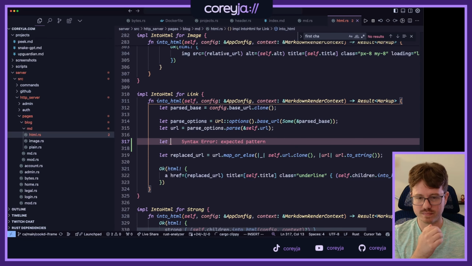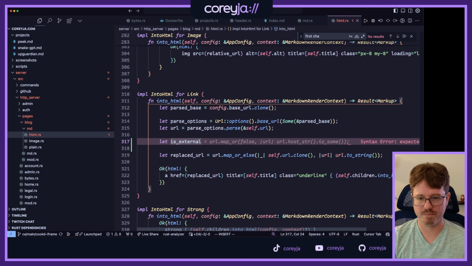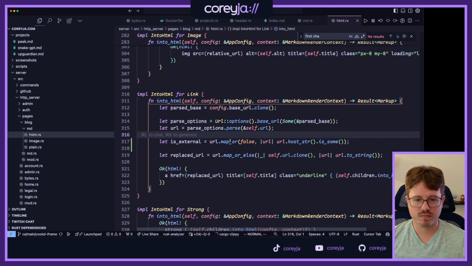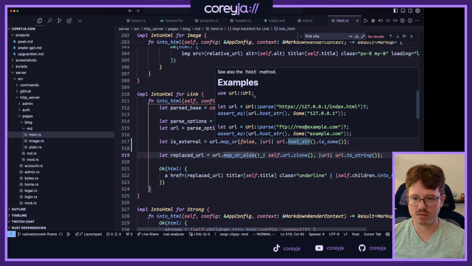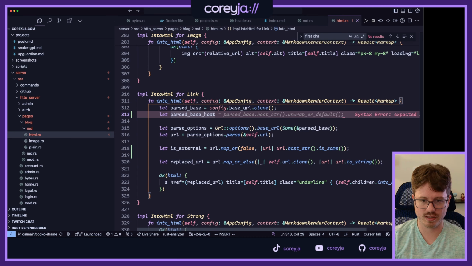Let is external. There we go. Yeah. Map or host string. Yeah, is... Let parse base host, I think, right, is host string, returns an option, unwrap or default, just gonna give it an empty string, that'll work. No.